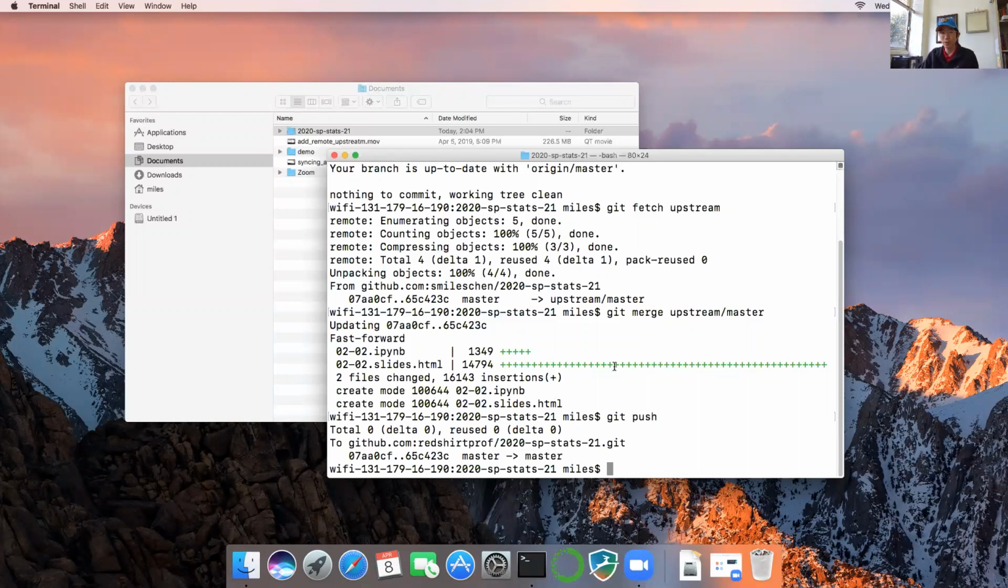I'll probably have some new files up there, and that's all you have to do to get your repository in sync with mine. Okay, is that good? Is it not working for anybody?